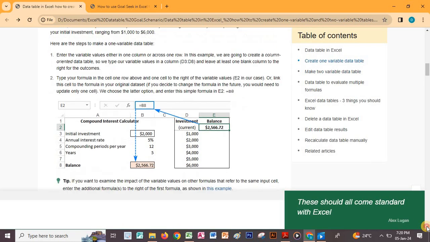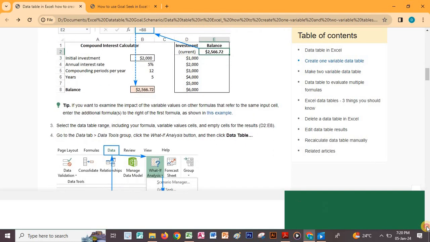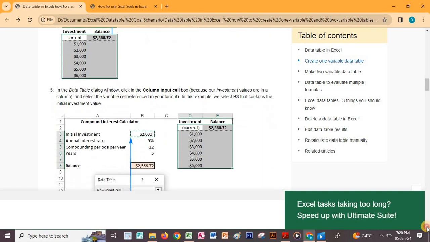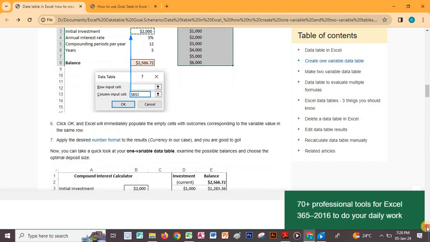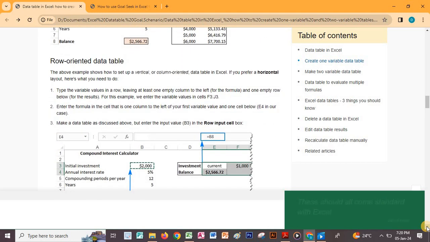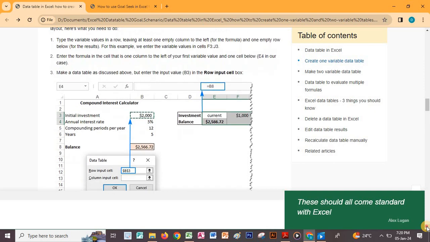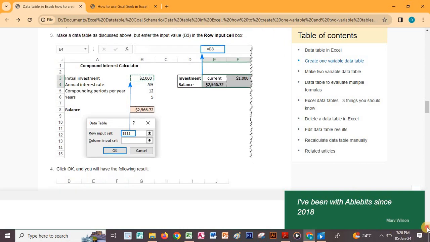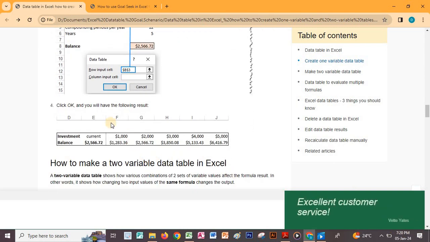You try it, it should work. Let me try it maybe for the final. I hope I have written it the way it was expected to have been written. Let's see. Yeah, and then the rest. Let's see. Click OK and you have the following results. It should come out this way. Yeah, let's see.